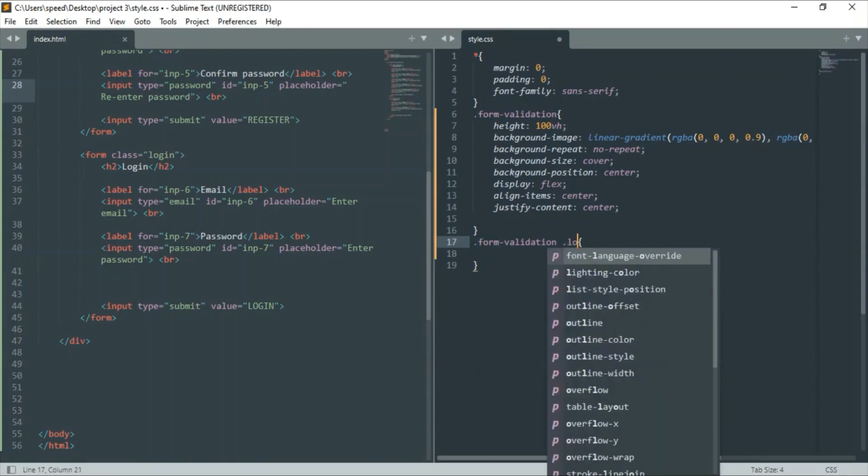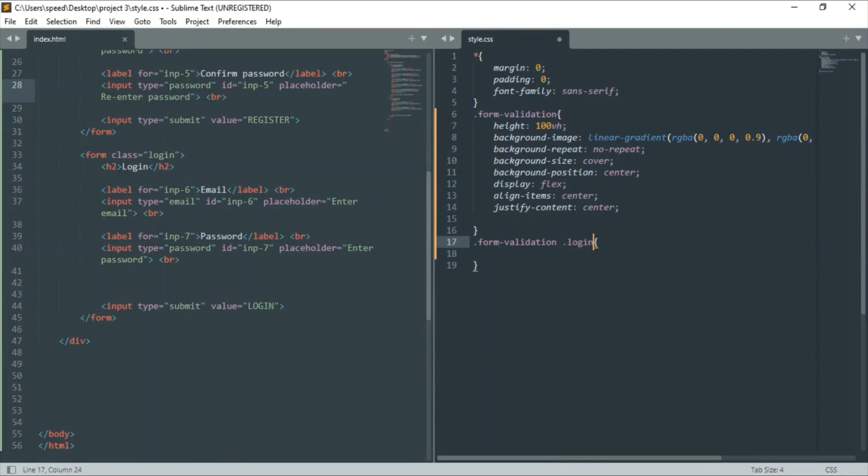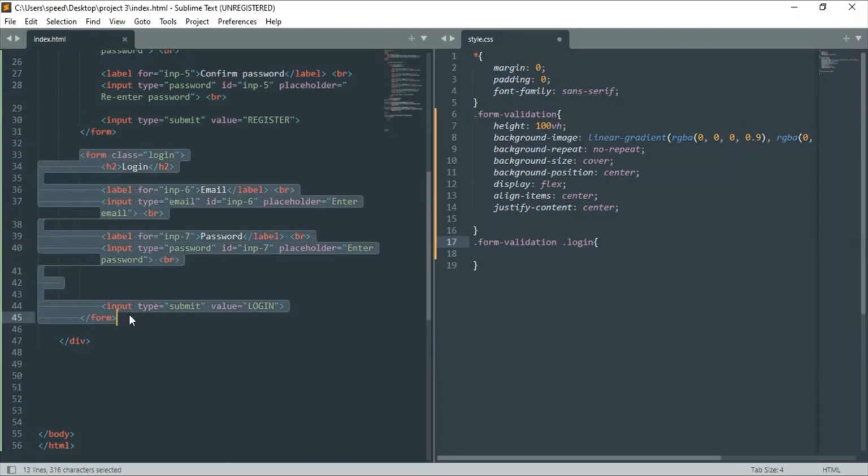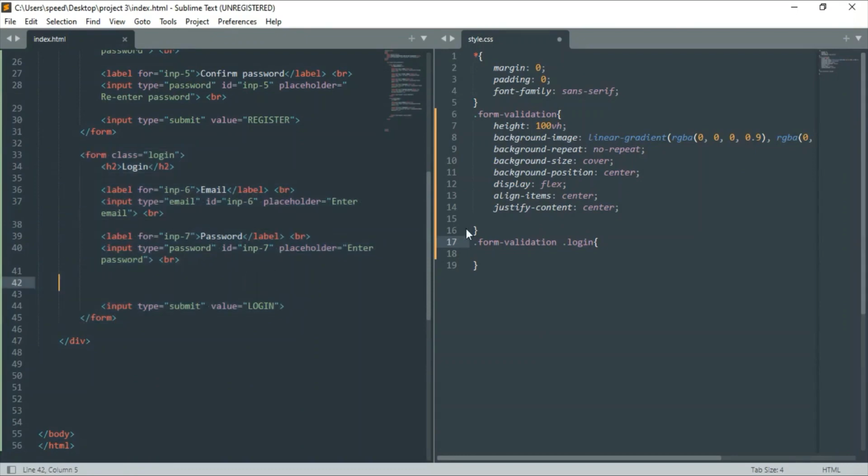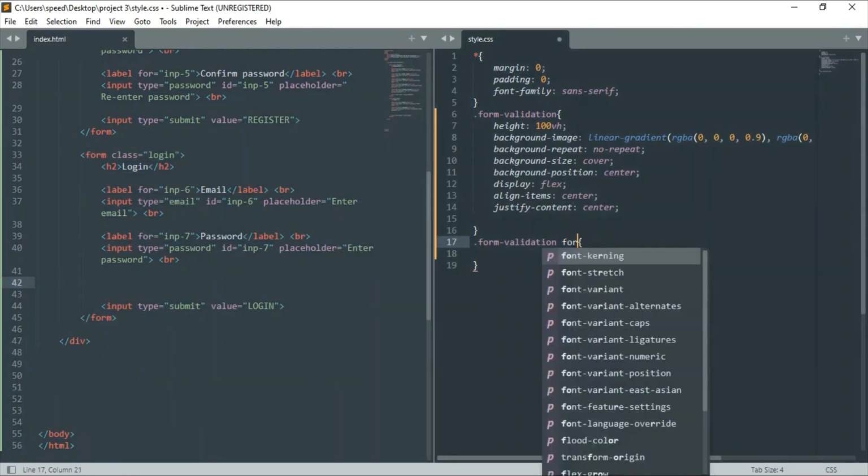Now if I style just login, alright, if I say dot login, the login is a class name. Alright, this one is a tag and the login is a class name. That's why we are using a dot here. So now if I style the login, it will affect only this form.